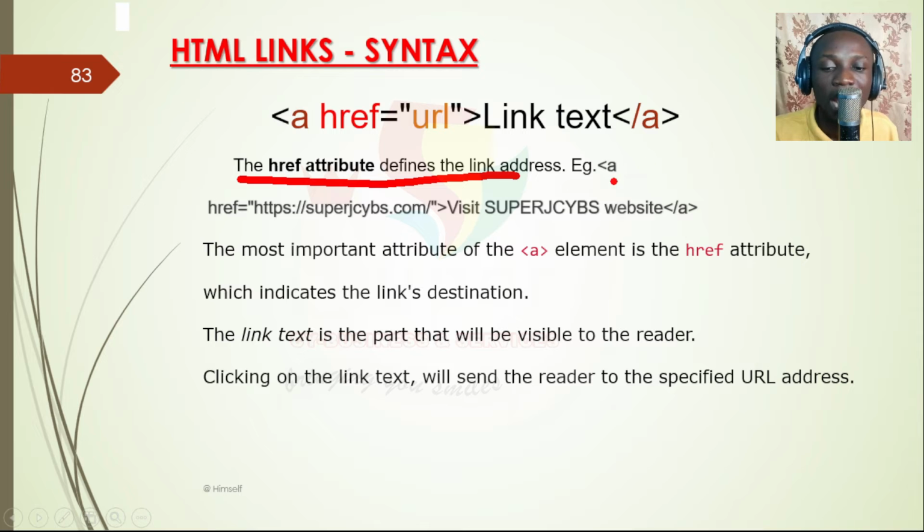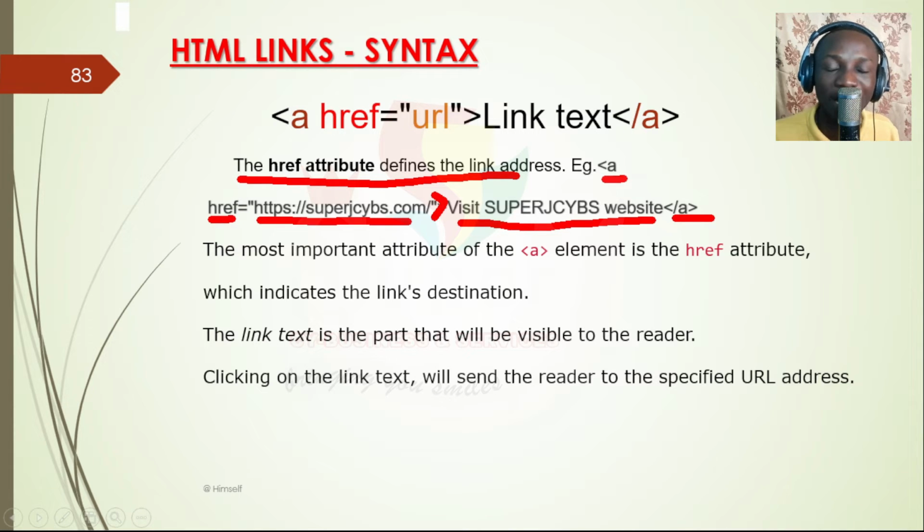So for example, I have a start A tag here, and it ends over here, and then I have the text over here, which means that the text is outside of the start tag. And then inside of the start tag, I have an attribute href, and the value of the href attribute leads to our main website, that is superjcybs.com.